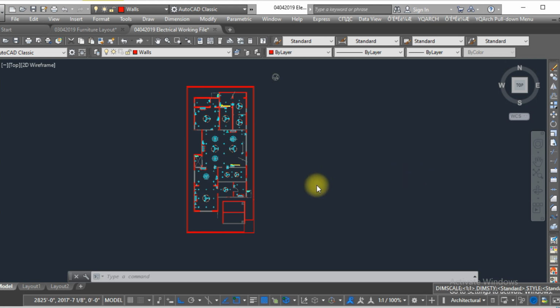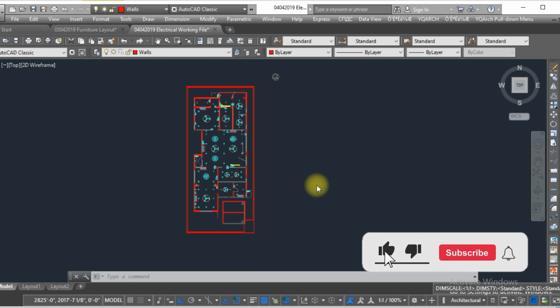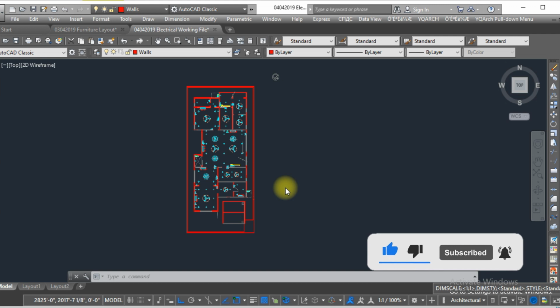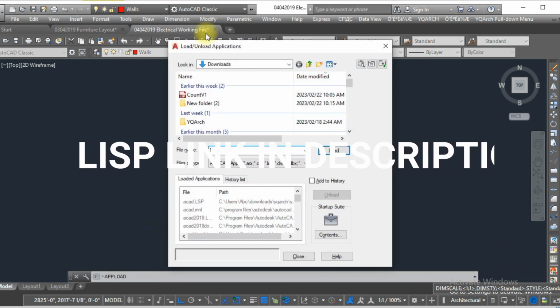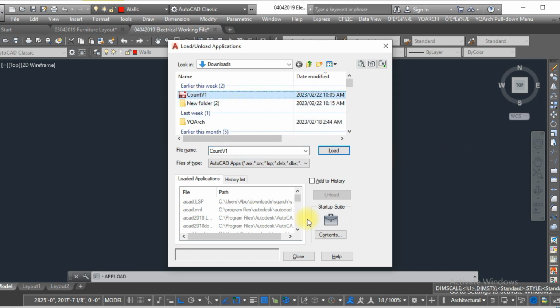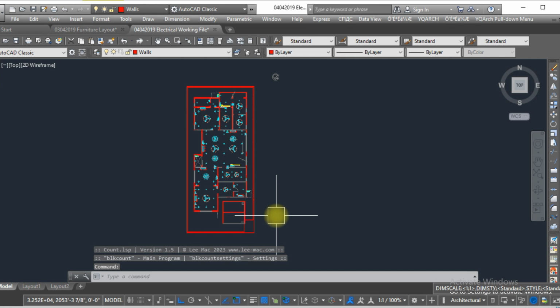In this video, we are going to learn how we can automatically create our electrical legends in AutoCAD. So let's get started. First of all, you have to upload the Lisp. So type here, upload Lisp, load, close. As you can see, I have uploaded the Lisp to the AutoCAD.